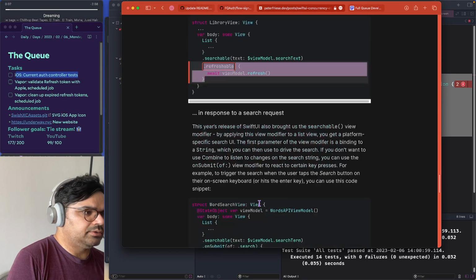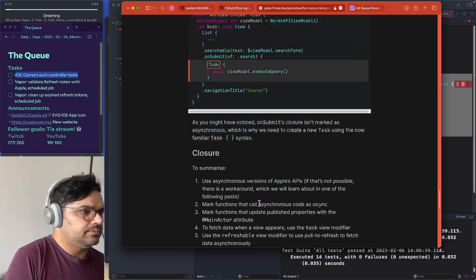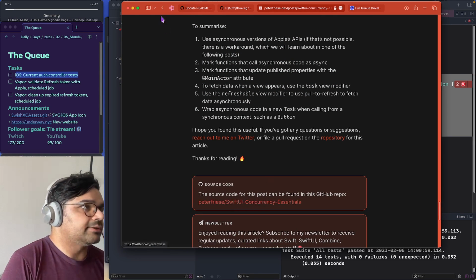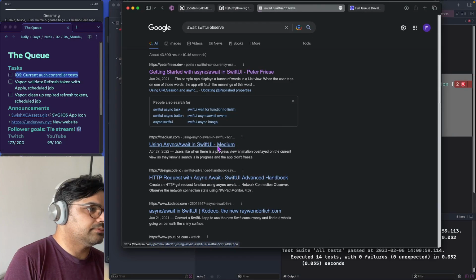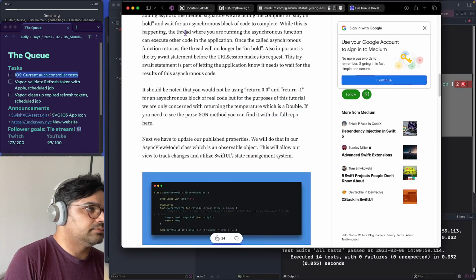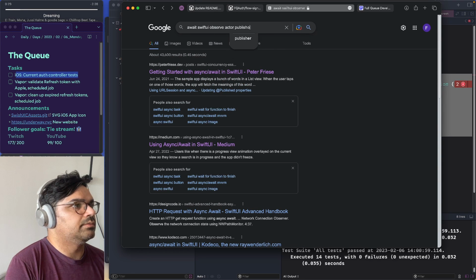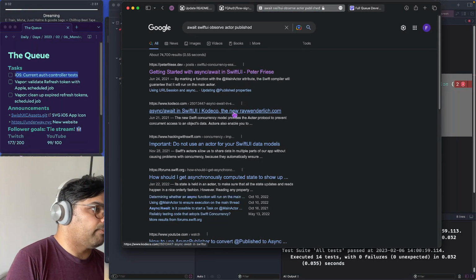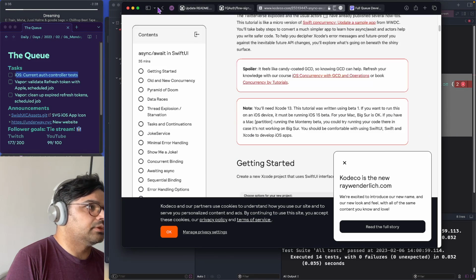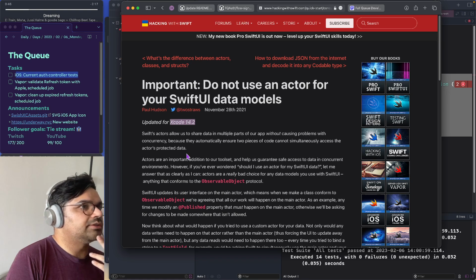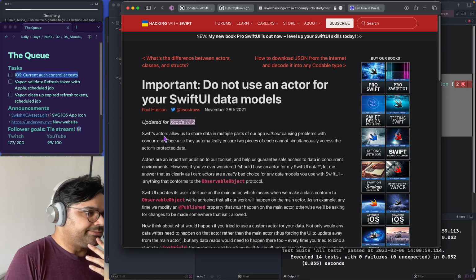And these kick off stuff. And then the post ends. Observe actor published. This guy says, do not use an actor for your SwiftUI data models. Oh, it's even updated recently. Okay. What does Paul have to say here?